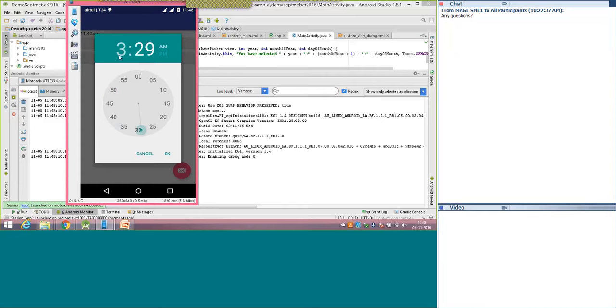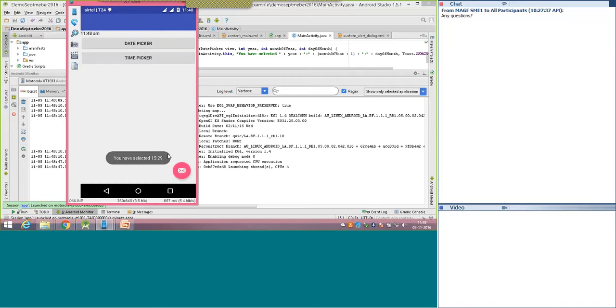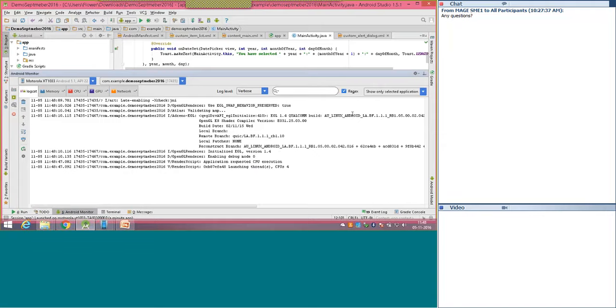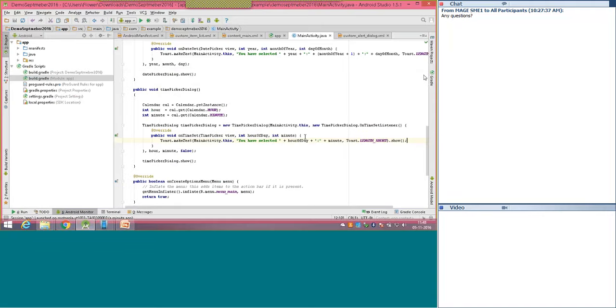Or even again, if you want to change the hour, you have to click on the hour section and the hour will be changed. You can select whether it is AM or PM by clicking on AM and PM. When you click on OK, you will see 3:29 PM. You have selected 3:29. The 24 hour boolean we have set as false, so it is displaying 15:29. So this is how a time picker dialog can be implemented.